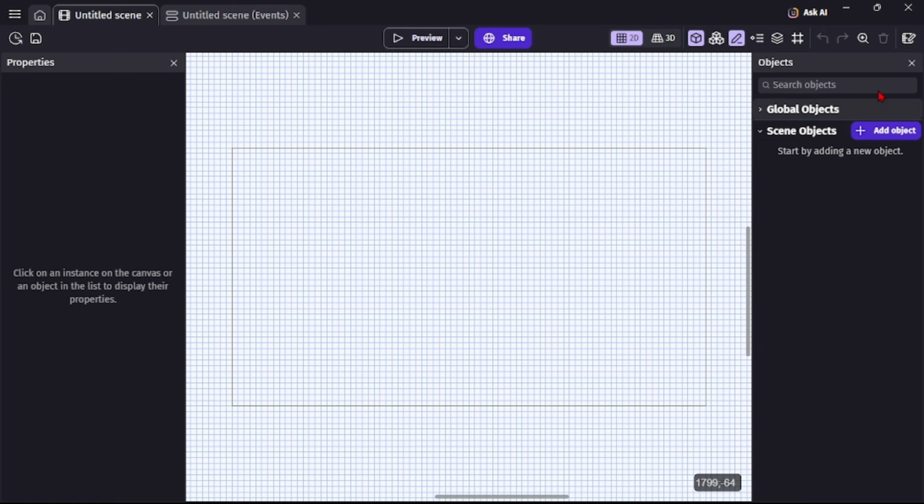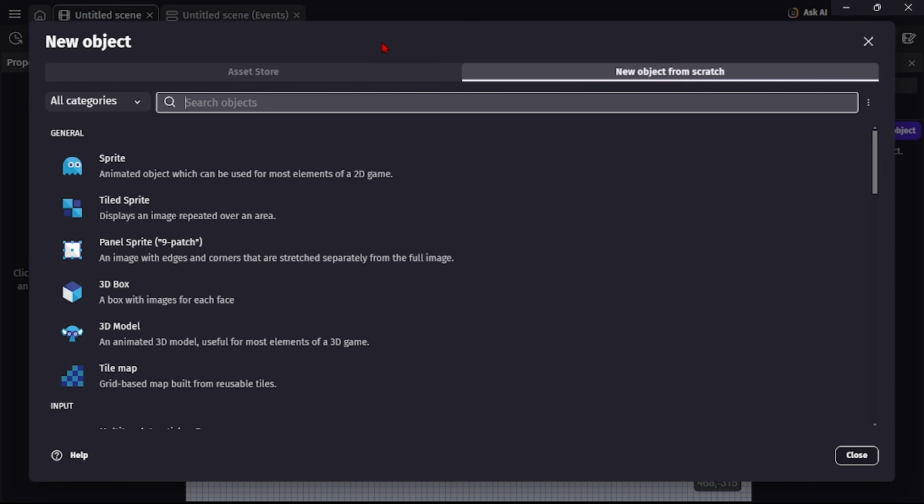Everything here is the object panel. Whatever objects or assets we add into the game, they're going to end up here in the object panel. So we're going to add in an object, which would be our character. You could do that using the sprite button right there, but I am not going to be doing that.